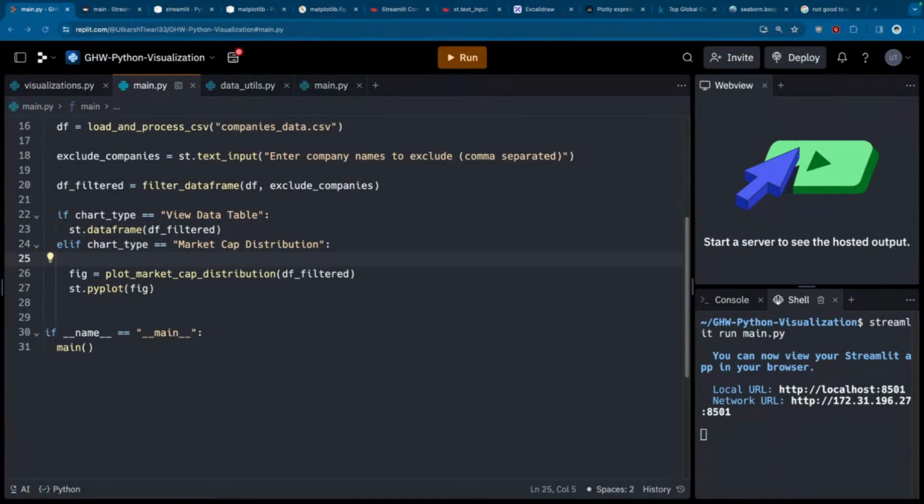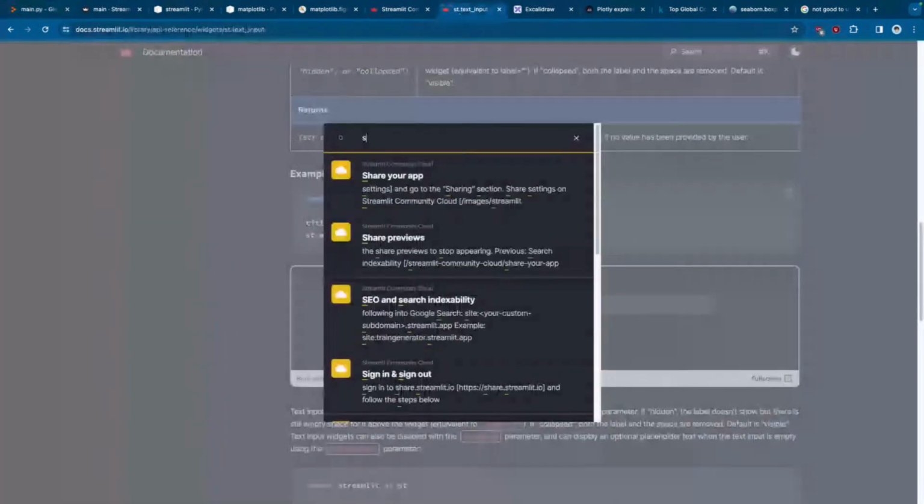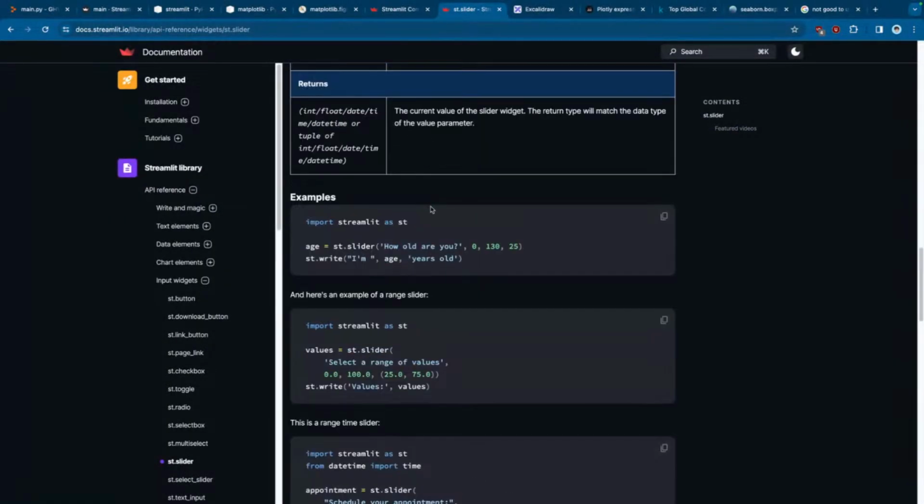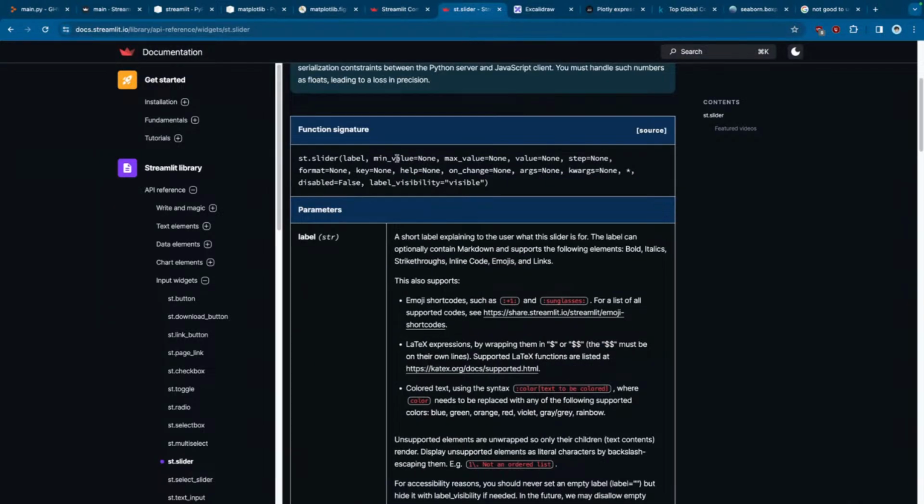But meanwhile, let's also add a slider. Why? Because we want someone to be able to select how many companies they want to view. So I'm going to create a variable top underscore n. That is nothing but st.slider. Okay, st.slider comes from Streamlit. It displays a slider widget, and it takes the min value, the max value, the current value, and the step, like a jump of how much.